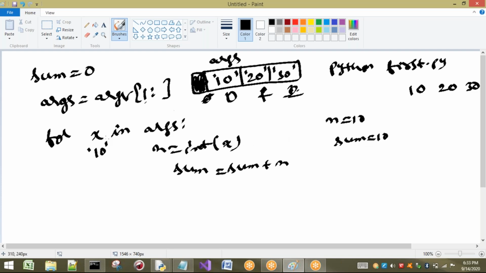Next step. In args, what is the second value? 20. Now x contains 20. Now int of x, so n contains what? Int of x means the string 20 will be converted, so n contains 20. Now what happens? Sum plus n. n contains 20 here. Sum already contains 10. 10 plus 20 is 30. Again it is going to be stored in sum. So 30.